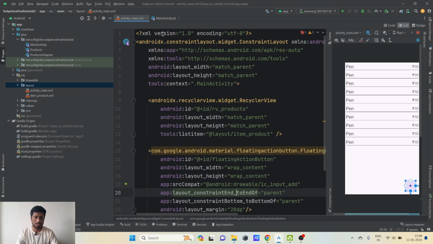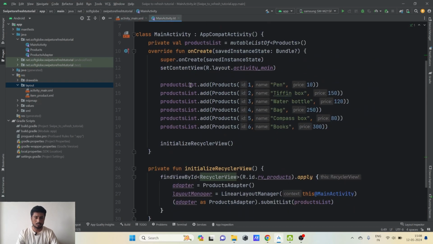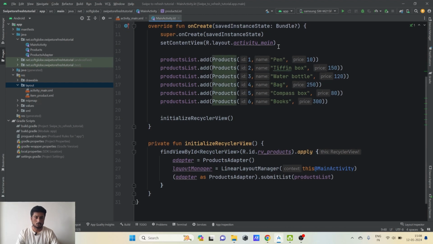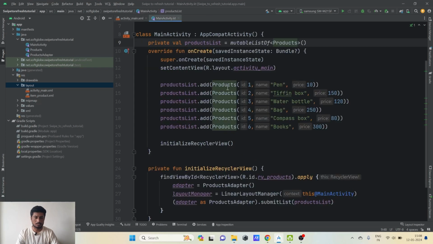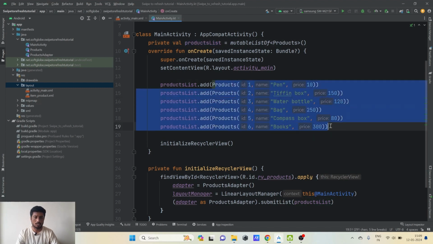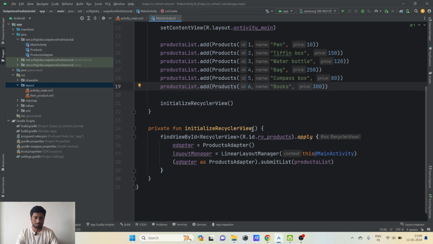Just two things I have added here. Now in the Kotlin file, let me open that. Here I have created a product list, a mutable list of products. This Product is a data class having only three fields: ID, name, and price. So this data class will act as an object. I have added a few objects in our product list, a total of 6 objects.